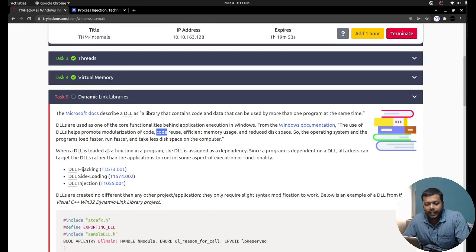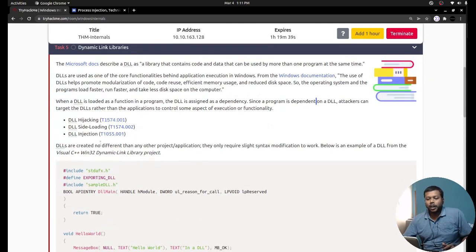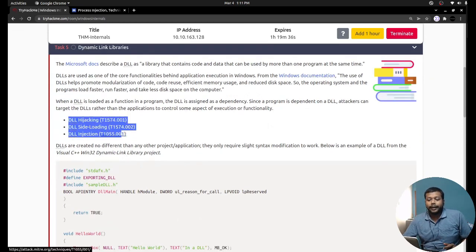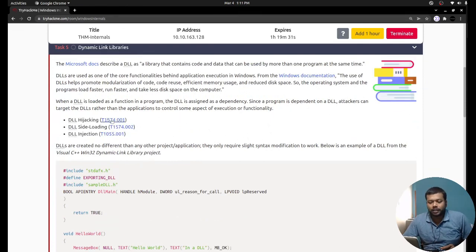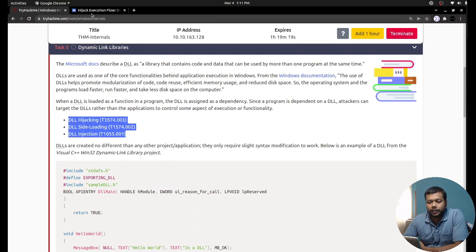When a DLL is loaded as a function in the program, the DLL is assigned as a dependency. Since the program is dependent on the DLL, an attacker can target the DLL rather than applications to control some aspects of execution or functionality. So here they gave some of the techniques. Again, the MITRE technique. Let's try to open one of these techniques. DLL hijacking, for example. Even DLLs can be manipulated or leveraged by threat actors. That is the concept here.